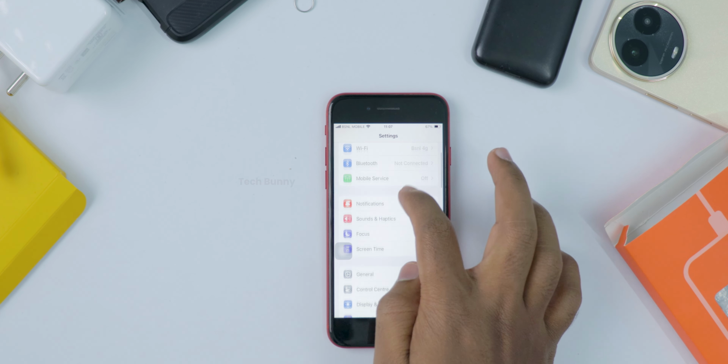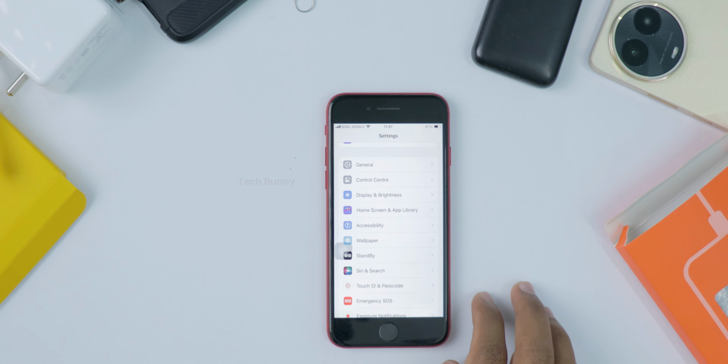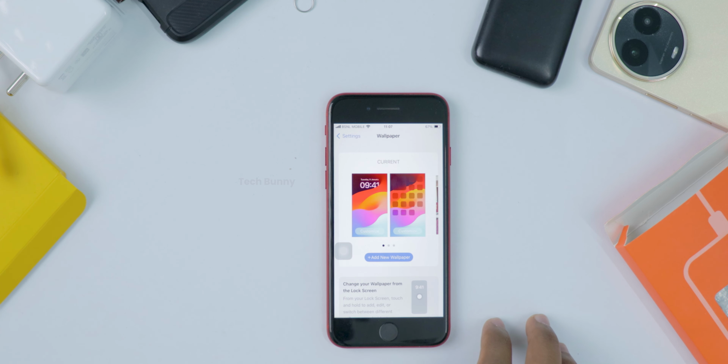To do this, open Settings on your iPhone, then scroll down and select Wallpaper. Now you can add the wallpapers for the lock screen or the home screen separately, like it is showing. This thing I think most of you guys know.